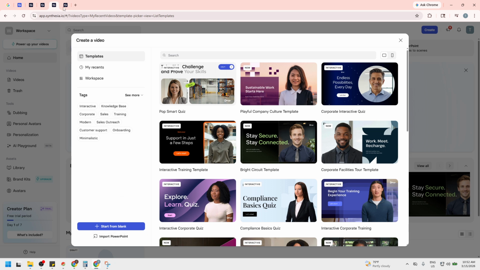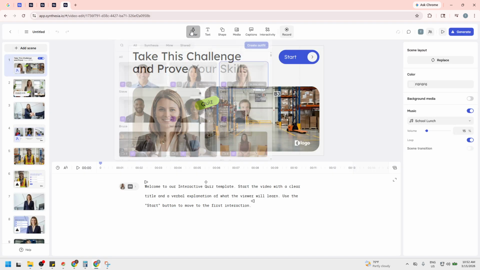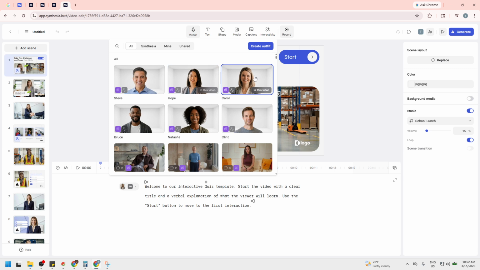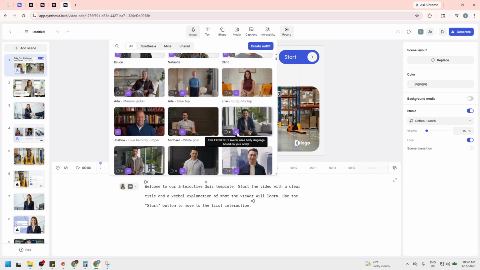Next, choose an avatar. There are hundreds of lifelike AI presenters available. If you see options marked with a purple logo, those are expressive avatars, which adjust facial expressions and gestures to match your script's tone. Select one that fits your brand and audience.